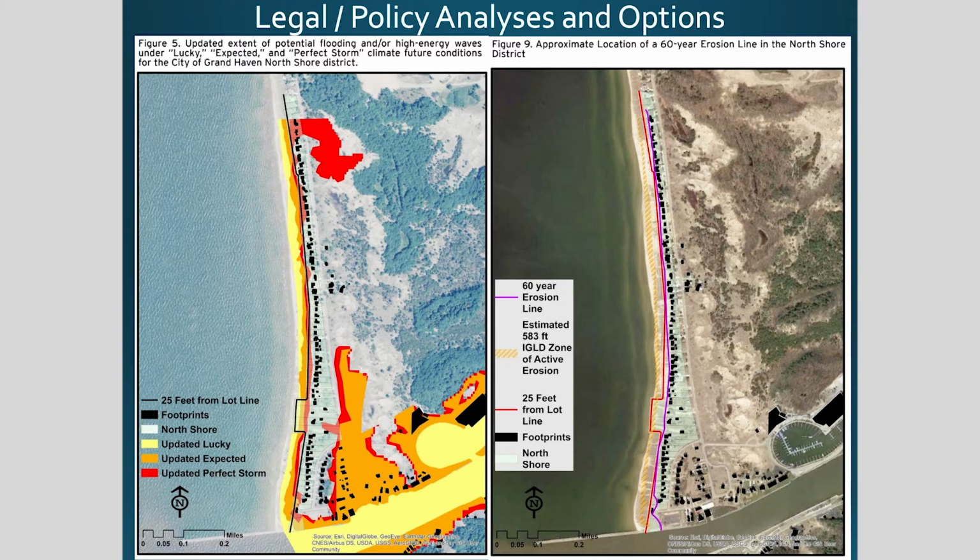What we did in Grand Haven, when we started the process of where they might draw a setback for their code, we started down the road of, well, you could map your perfect storm area, you could have mapped the 25-year erosion line, the 60-year erosion line, and they all start to converge. And then Harry, do you want to keep going with this?